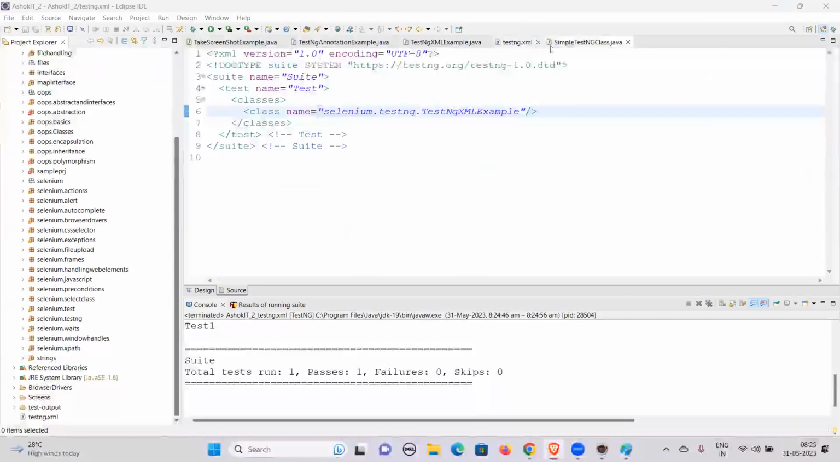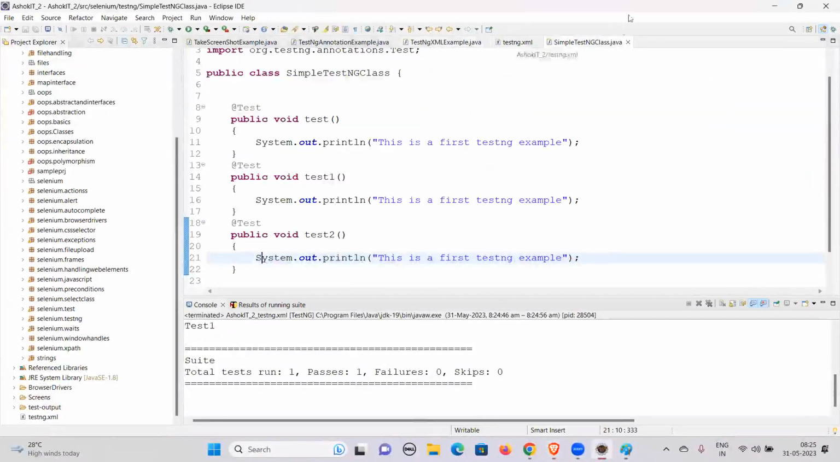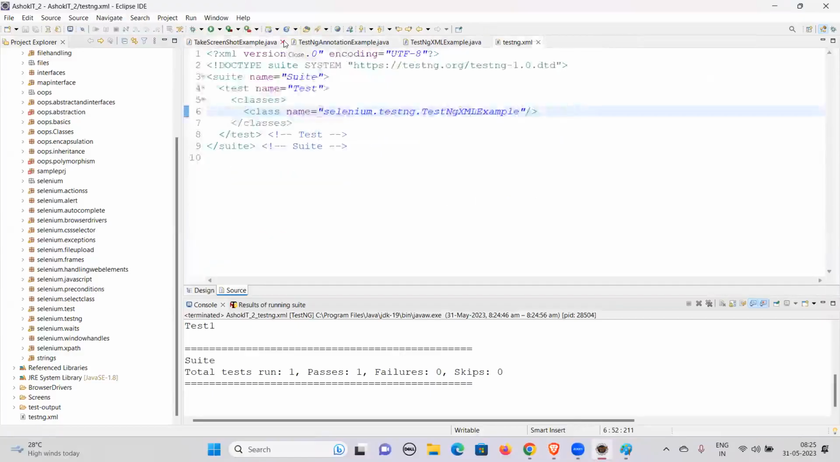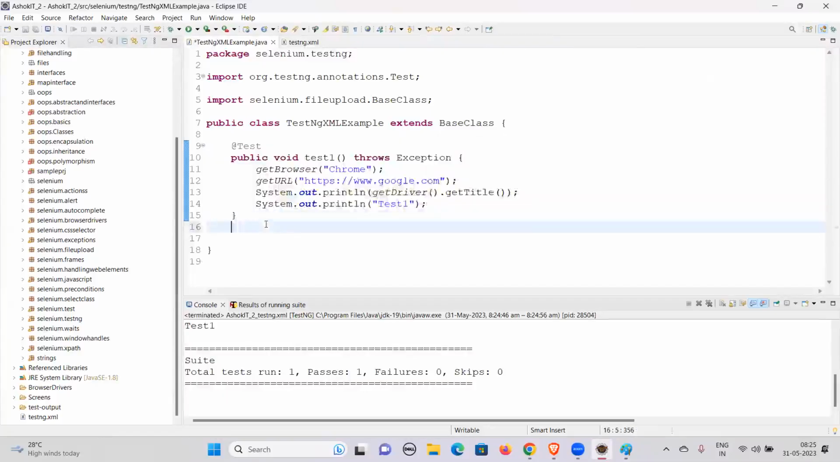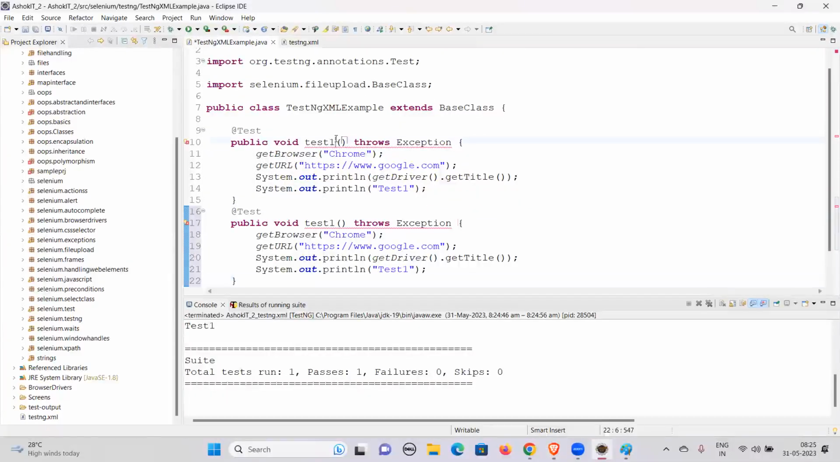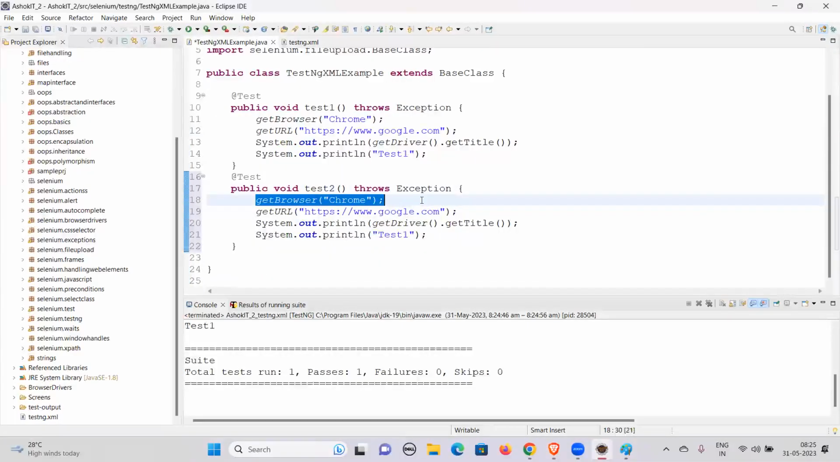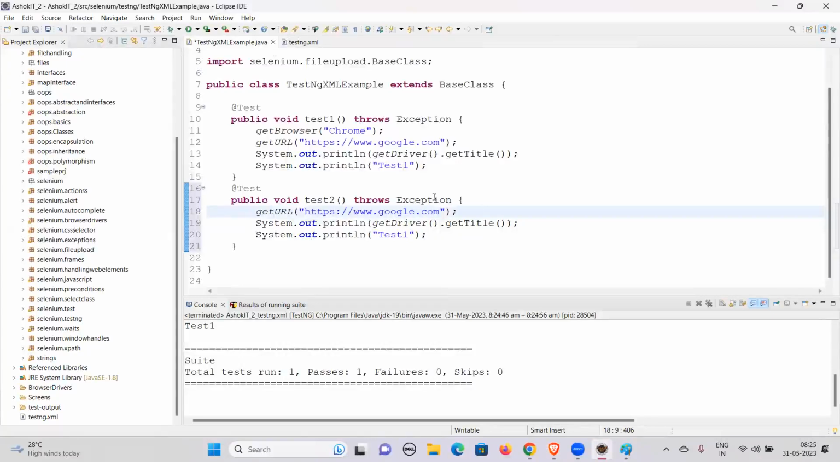I did not close it. That is the reason why it's showing. So to close it, what I'm going to do is I'll just close all these files. So here we have 2 methods, right? The first method is going to get the title, and the second method. Okay, so only one time I want to open the browser. I'll just remove this one.